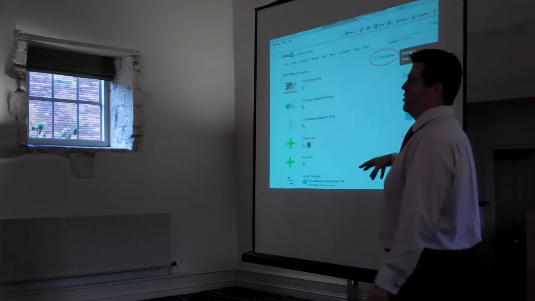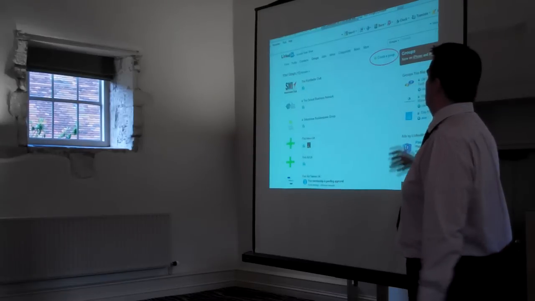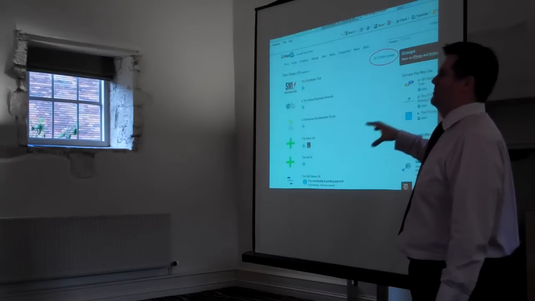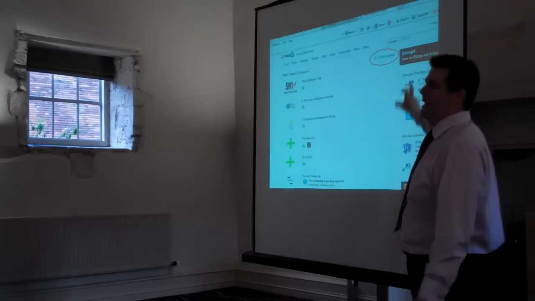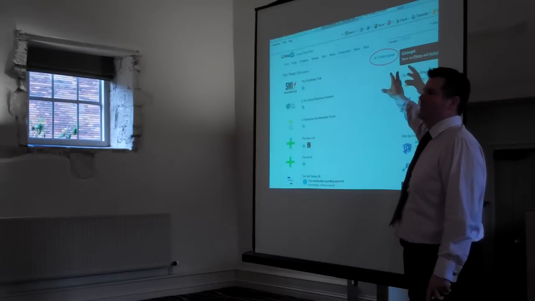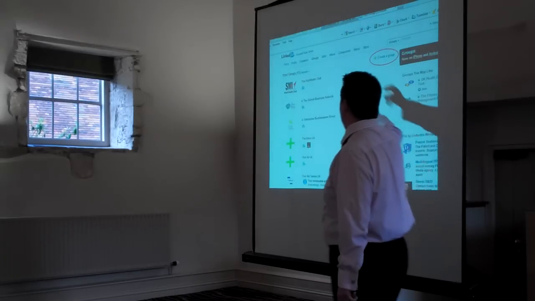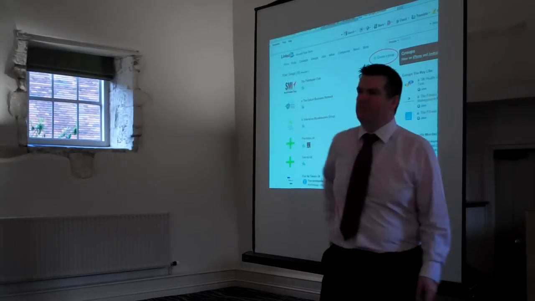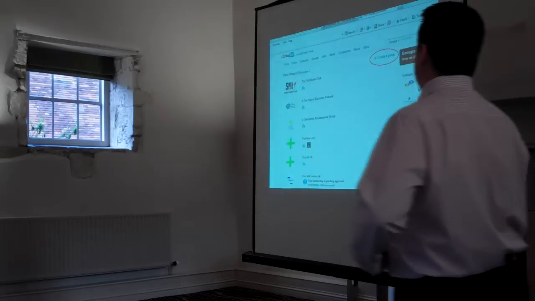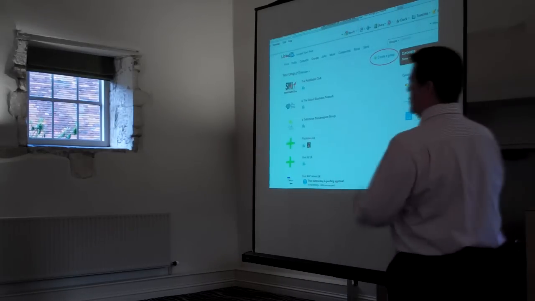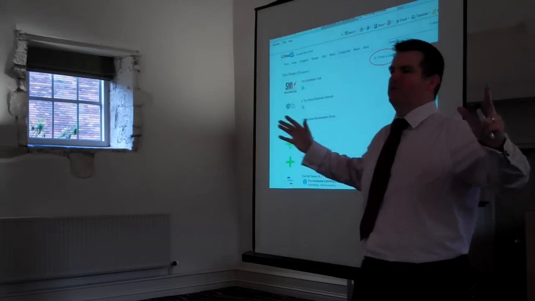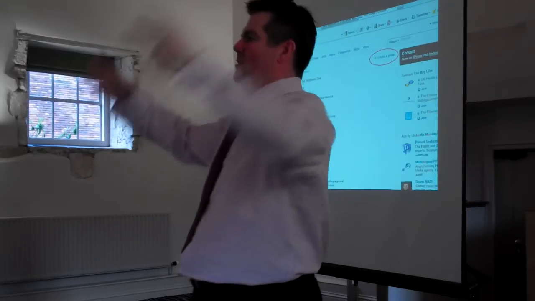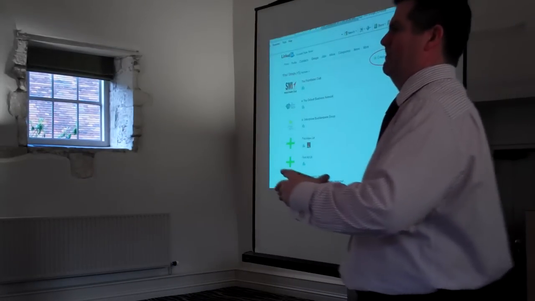If you can't find a group that's relevant to your business, which would be difficult, you can actually create your own group. For example, that's my own group, that's my own group, that's my own group. I've created groups where I'm using other social media to raise awareness of those groups and bringing people I don't know into them.